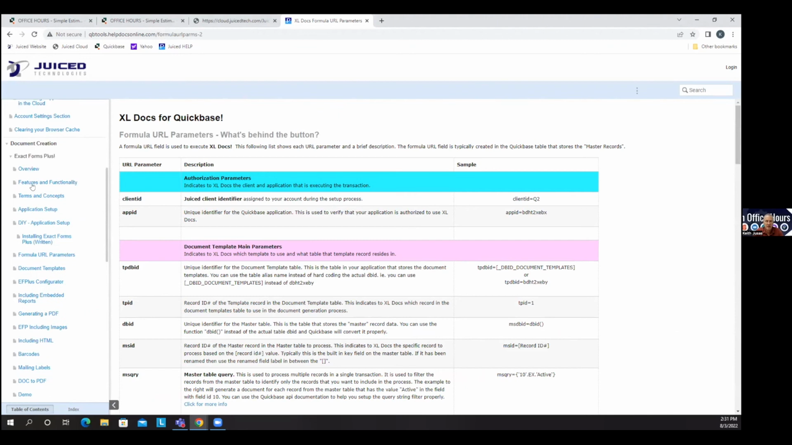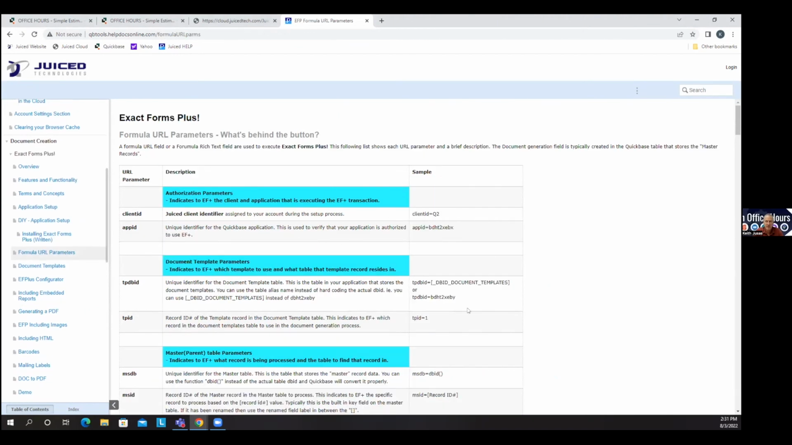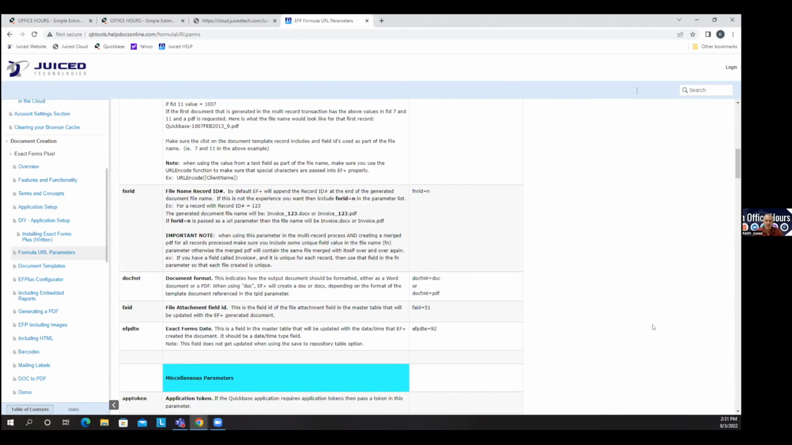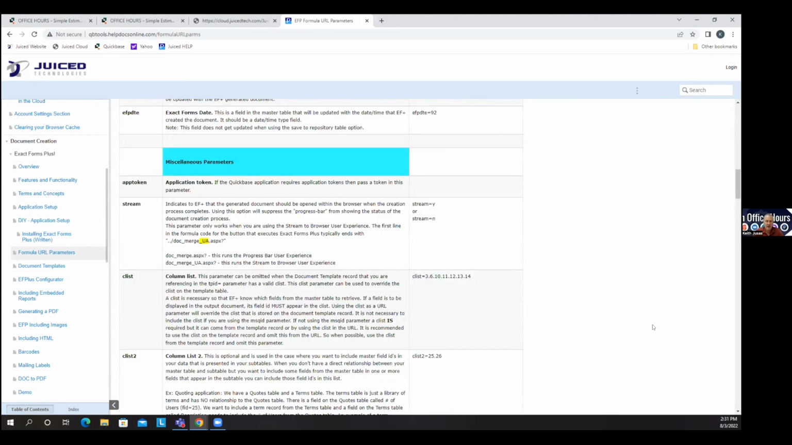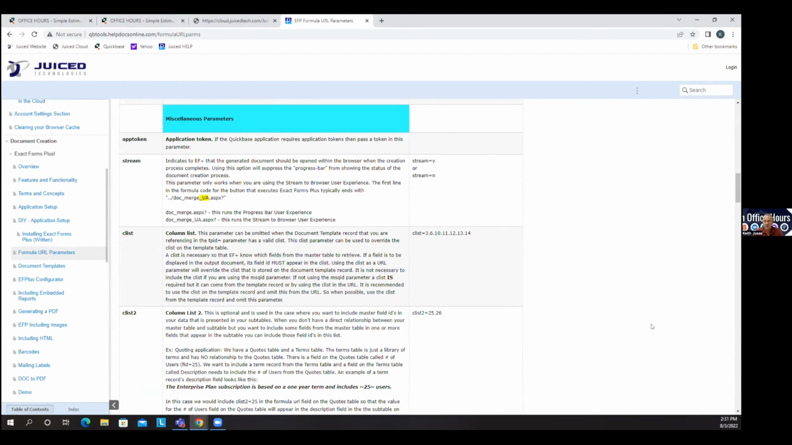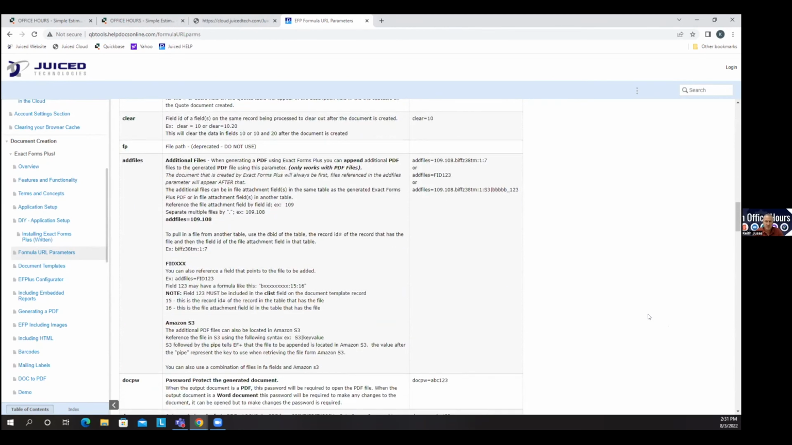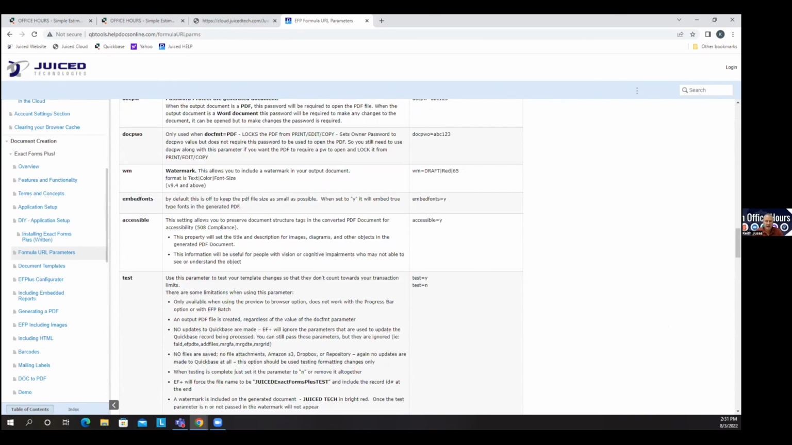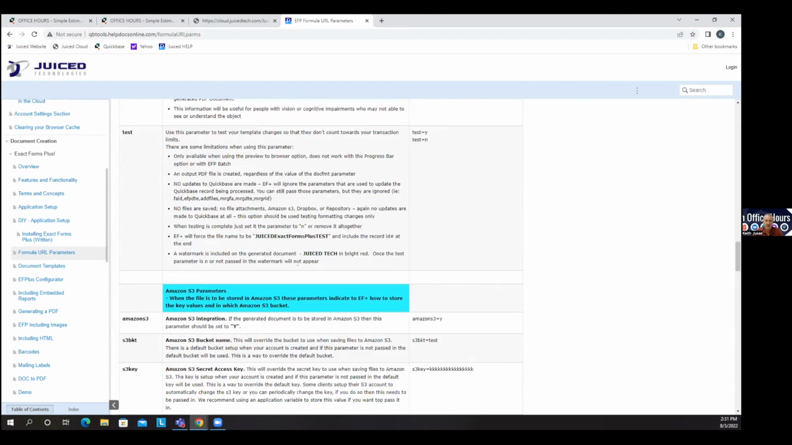So if you went to Exact Forms Plus and you looked at the URL parameters, this explains every one of those parameters that's in the EFP arguments field. And they're the same as they are in the web version of Exact Forms Plus. So if you weren't sure what some of those things were and how to set them in the different values they can have, you can always come to our help site and get that information.